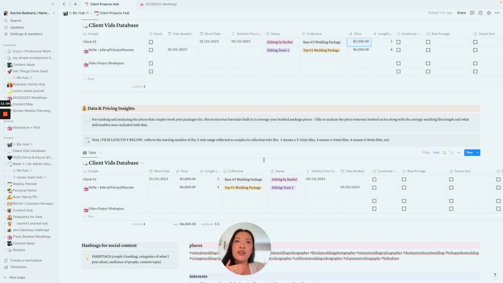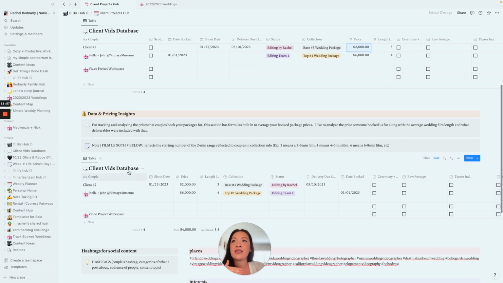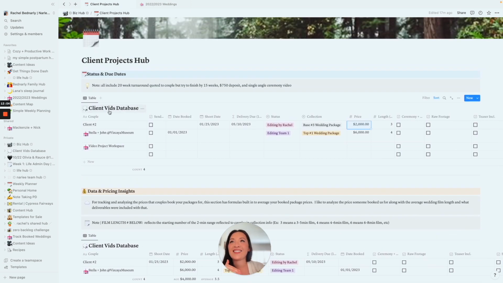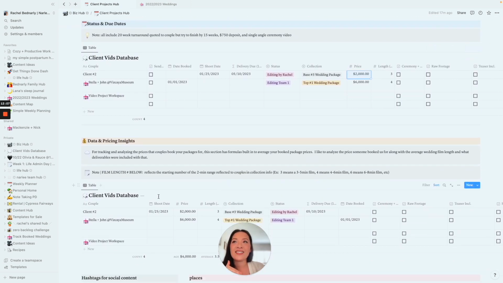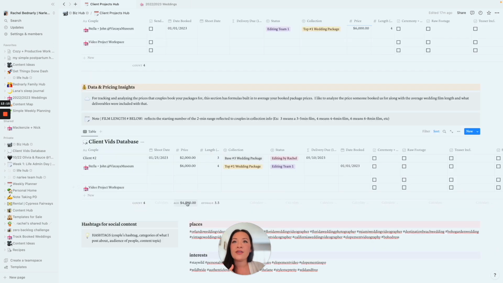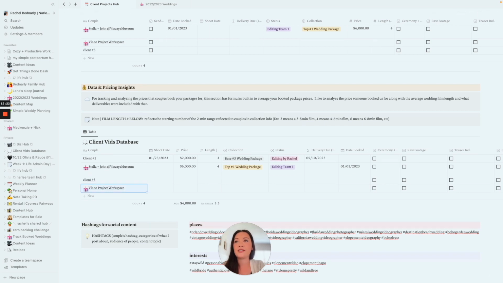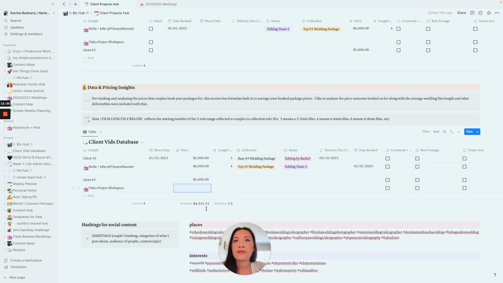So what I like to do is say this right here, client vids database. This is the same database as this. It's just copied down here. This is really where I like to look. So say there is client number 3, and they booked a $5,000 package. See how that changed here? And say their film length was a 5 to 7 minute video. That changed this right here.